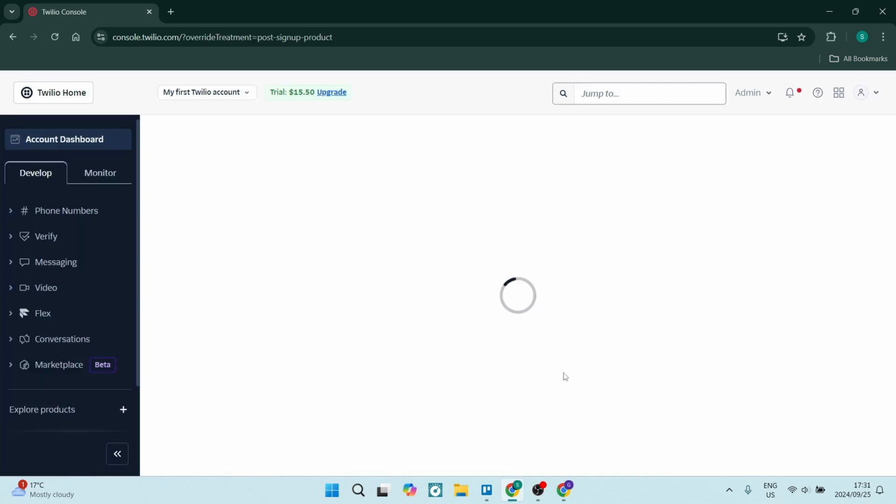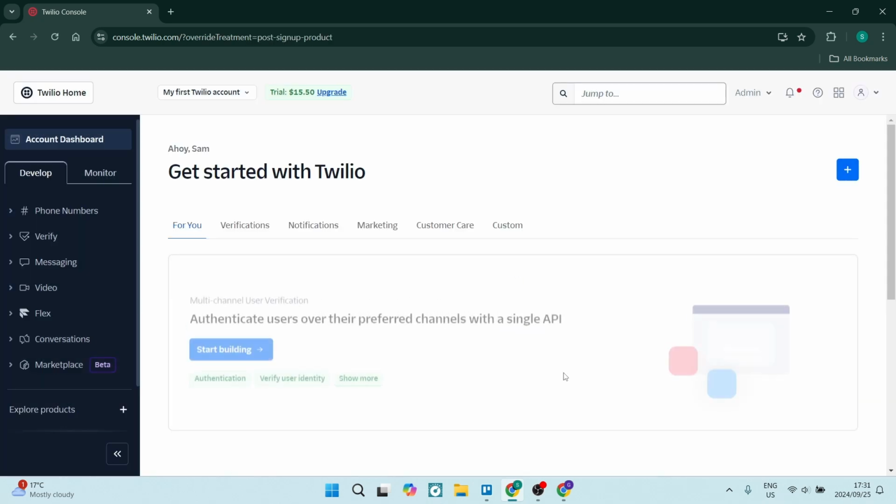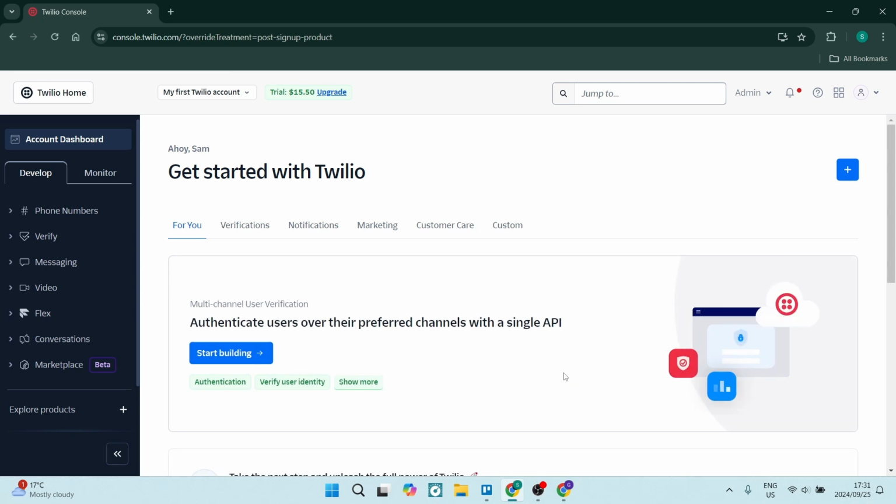We should now be redirected to our dashboard. Everything has now been set up and you successfully have created a Twilio account.